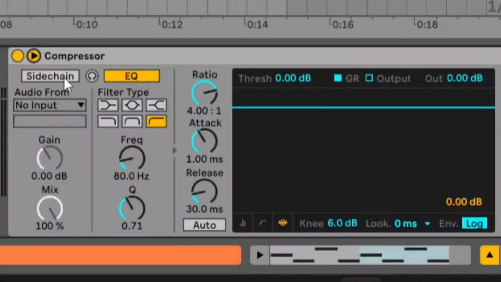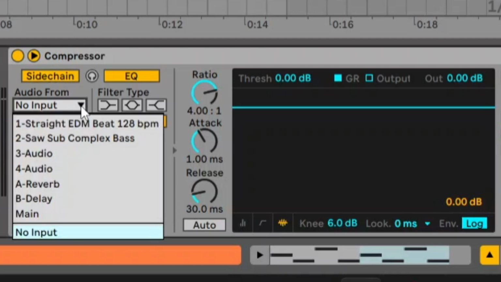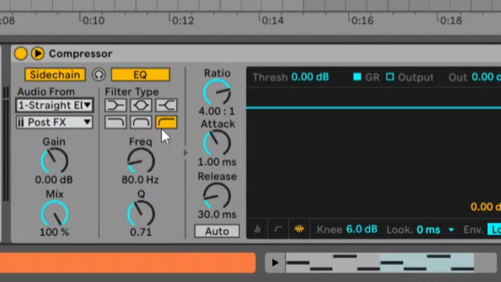And click on sidechain. In the sidechain options, you'll see a drop-down menu labeled Audio From. Select the track that you want to use as the trigger. Here is the kick.